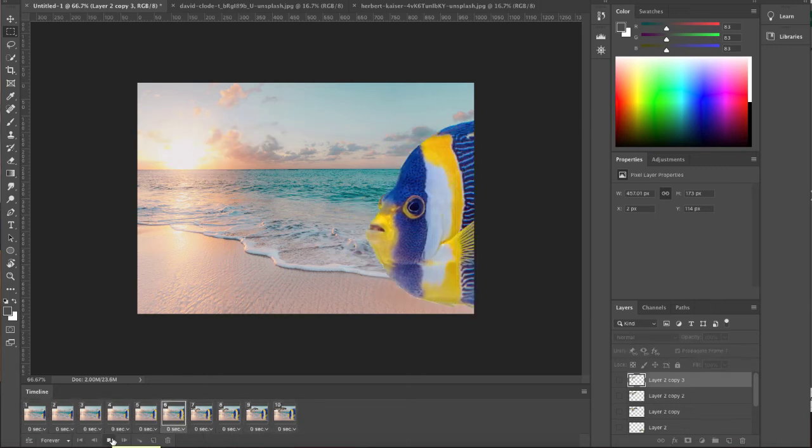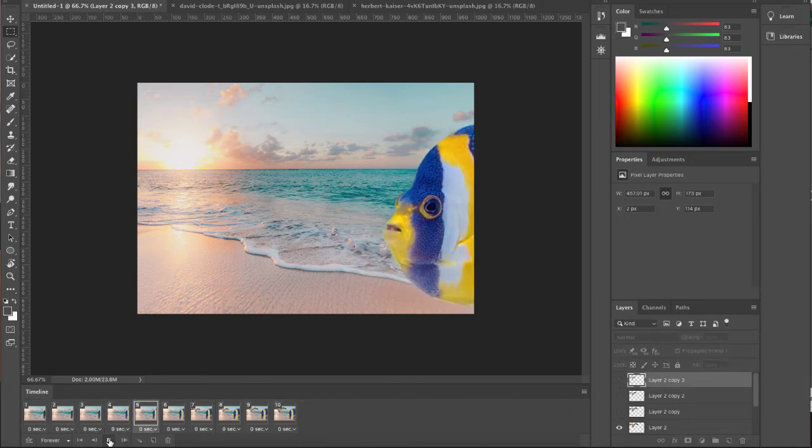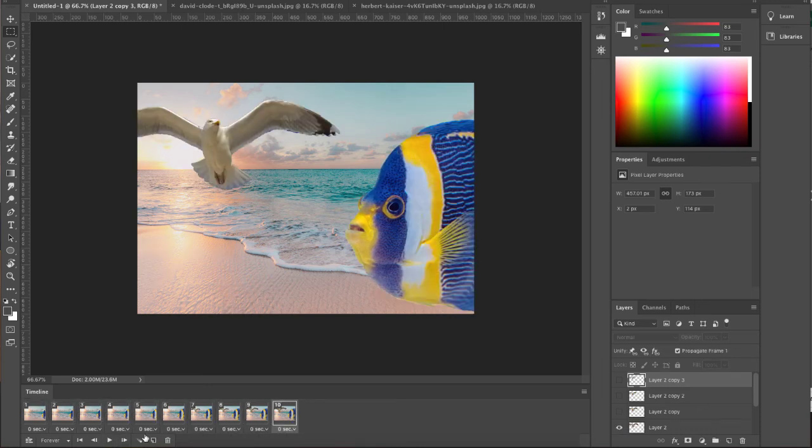So the fish comes in, and the bird pops in, and let's see. Get rid of our new birds across the previous ones, and there we go. Okay, and then I'm going to add another frame.